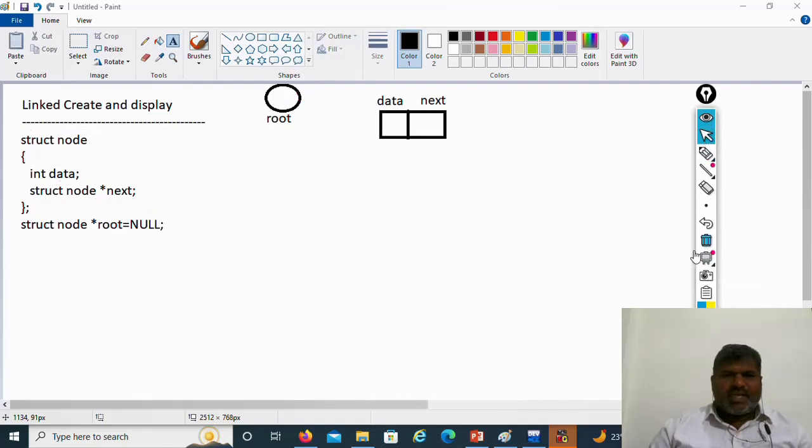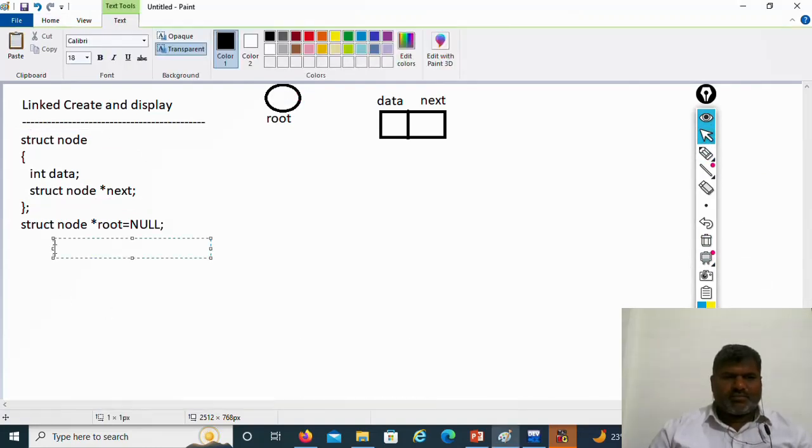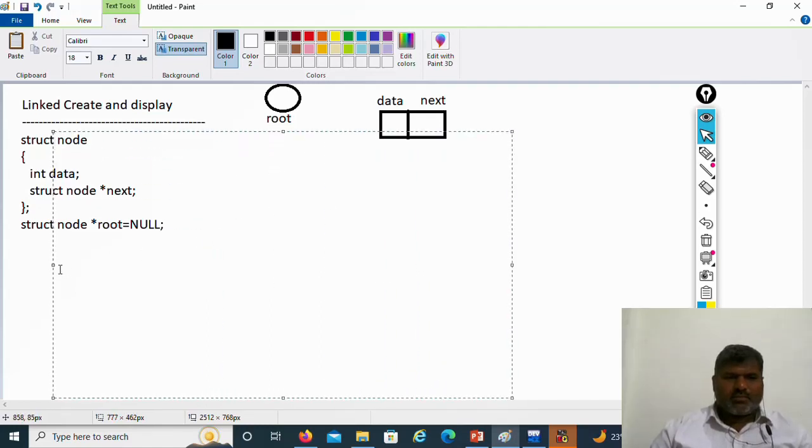Now let us see the create function. Let us discuss the create function more clearly here. Okay, let us write here.